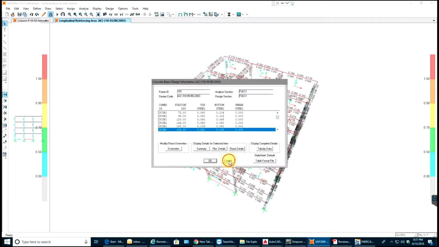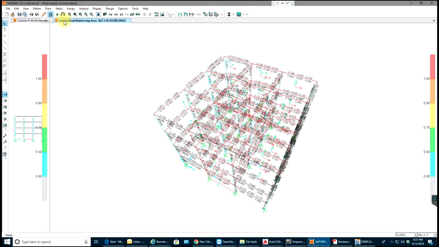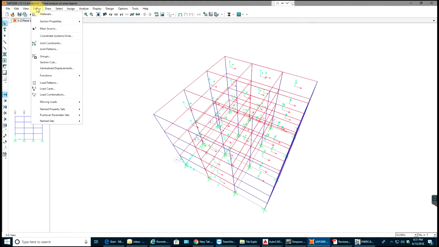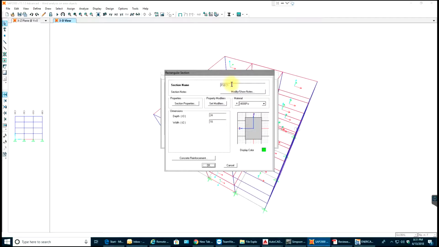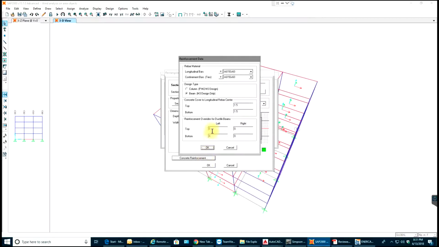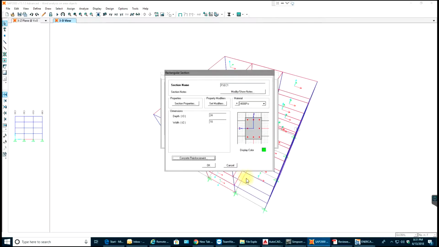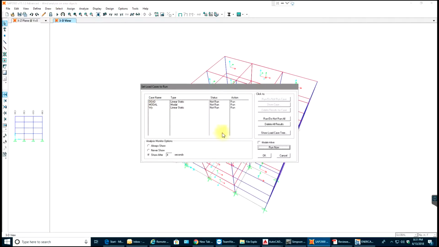So the ones which are failing don't show the capacity ratios, but let me go and try something else and define section properties, frame sections. I'll modify this property. I'll go to concrete reinforcement. I'll select that. I'll select reinforcement with checked. Select OK. Select OK. Select OK. Now I'll run it.